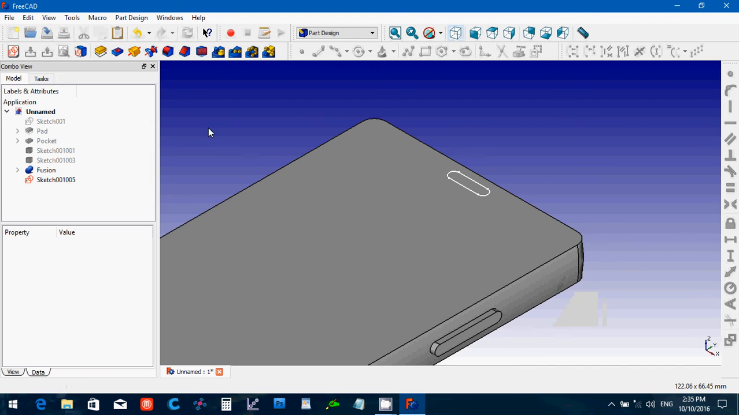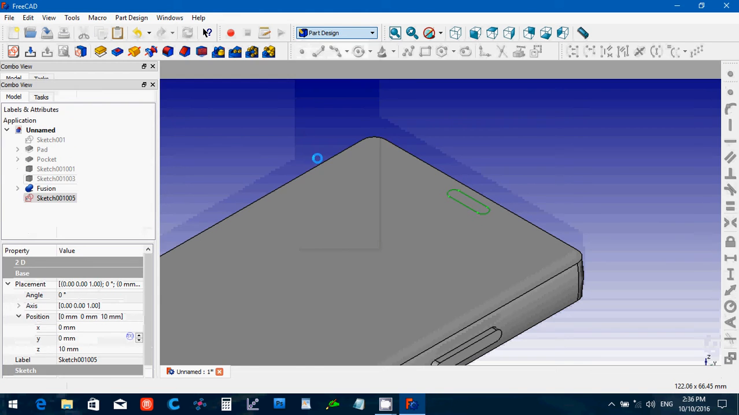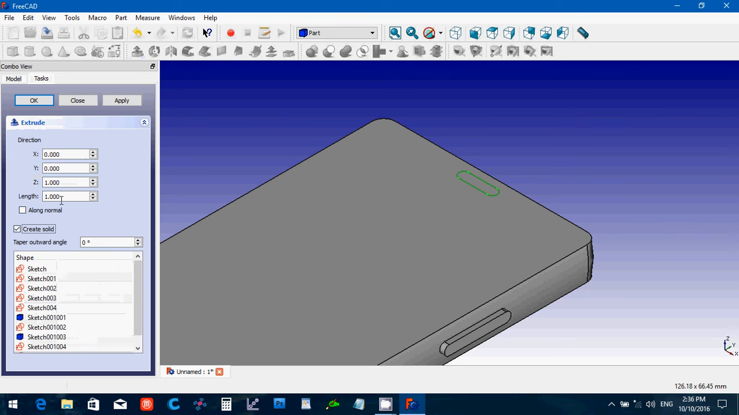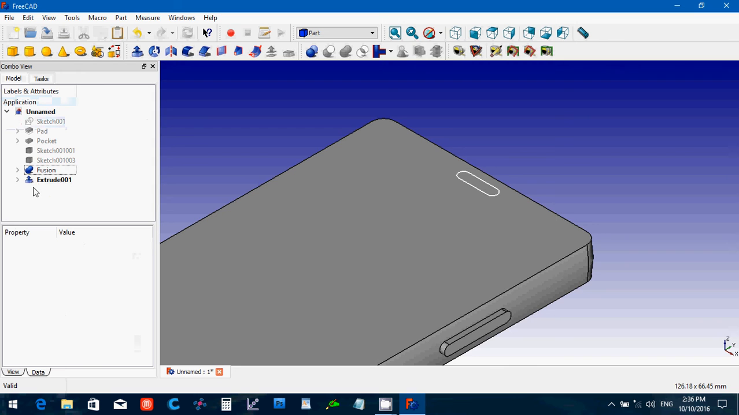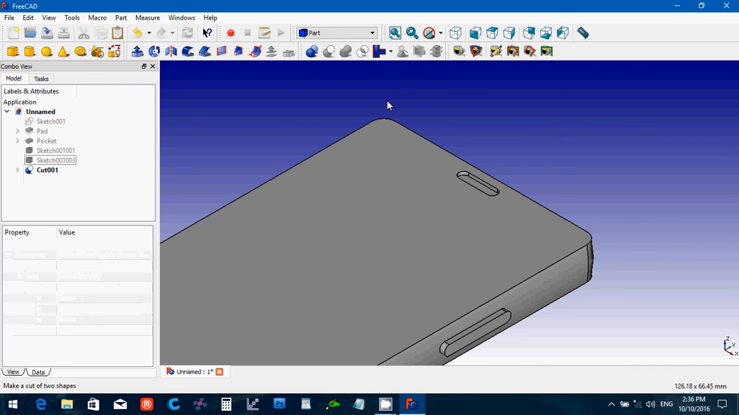Well, if it does something like that to you, what you could do is, you probably should have put the hole before you started these other parts. So let's see if I can do an extrude. Create solid one, but I want to go negative one and say okay. Take that fusion, take the extrude. And there we've got our little speaker cut for it.